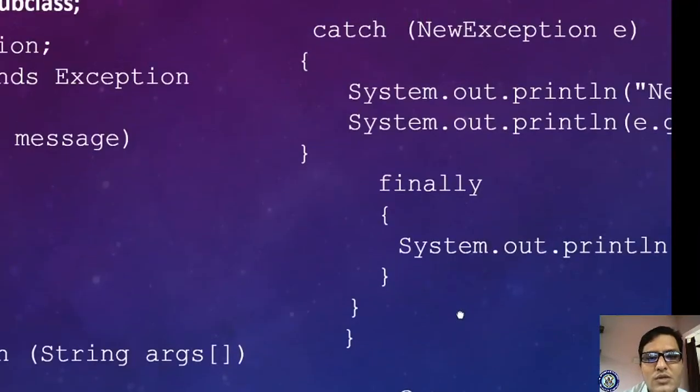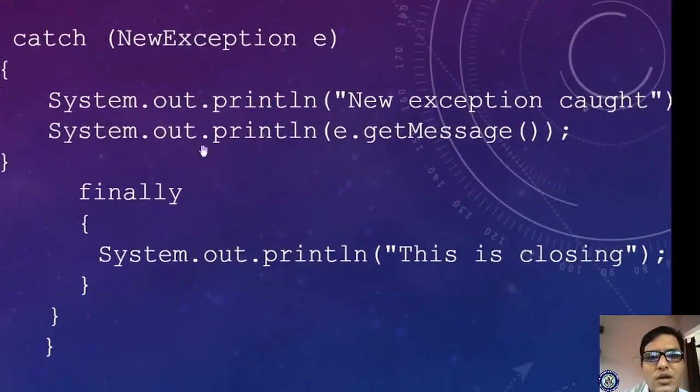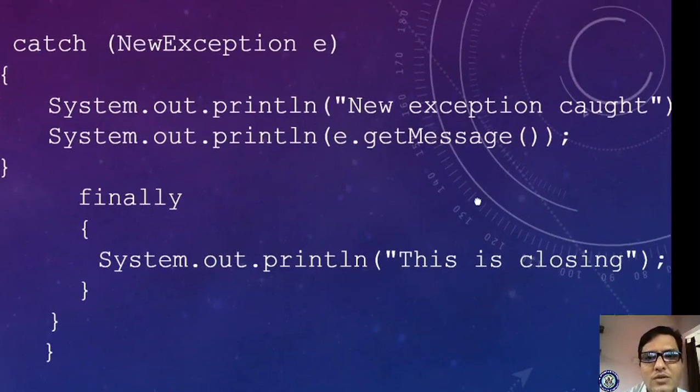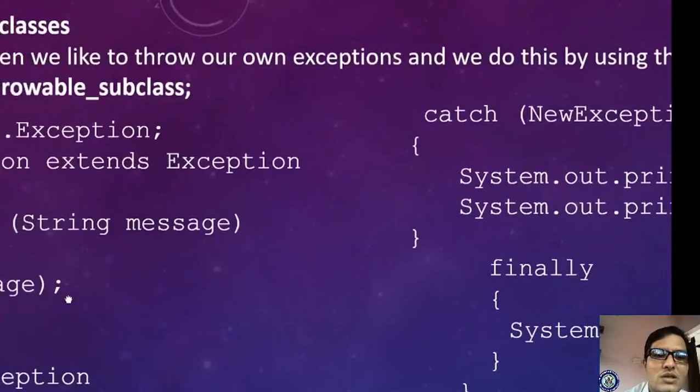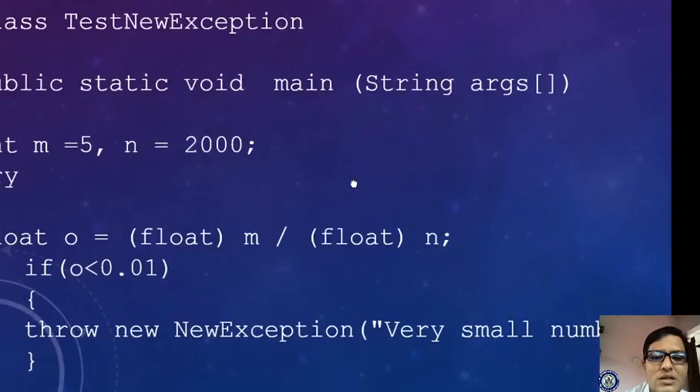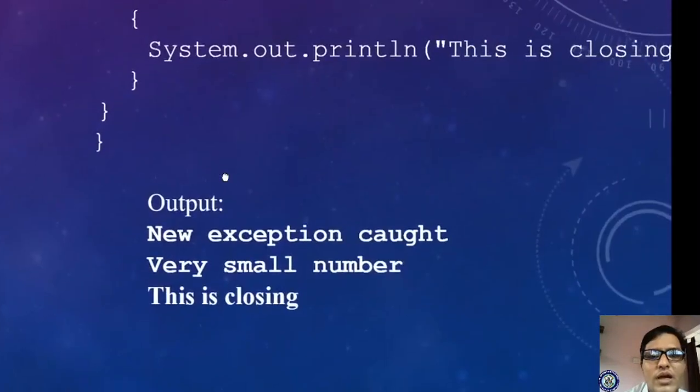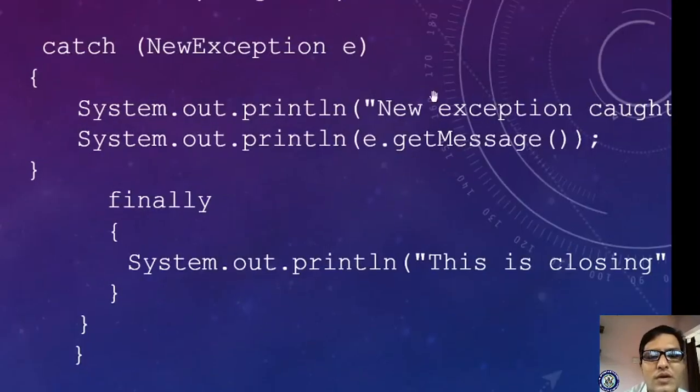So the new exception has arisen. Here the new exception e consists of a new message, right? So here, in the catch block, I am writing System.out.println("new exception caught" + e.getMessage()). What is e.getMessage? What is the message it consists of? It consists of a very small number. What does the e value consist of? A very small number.